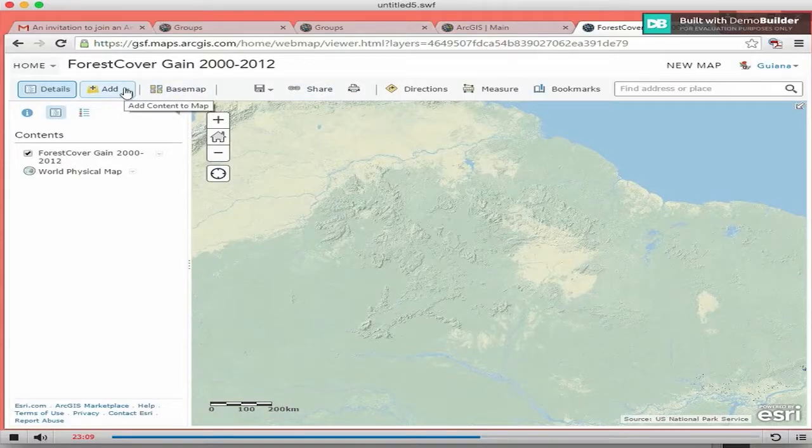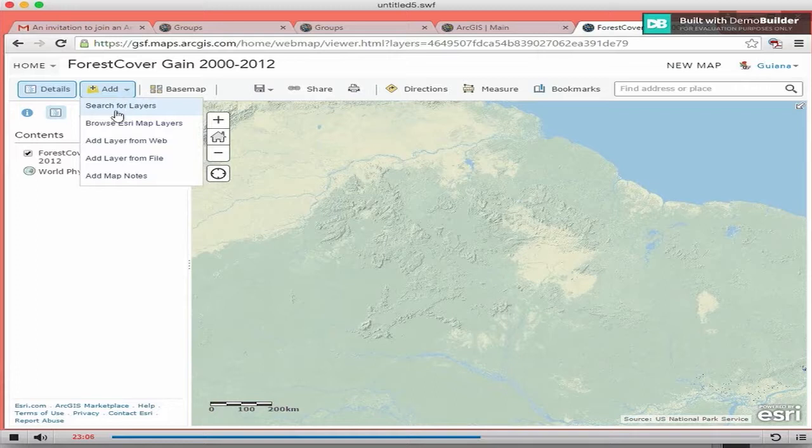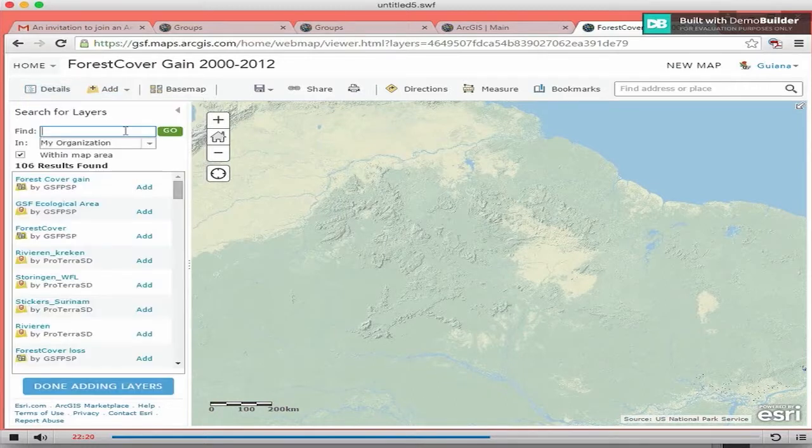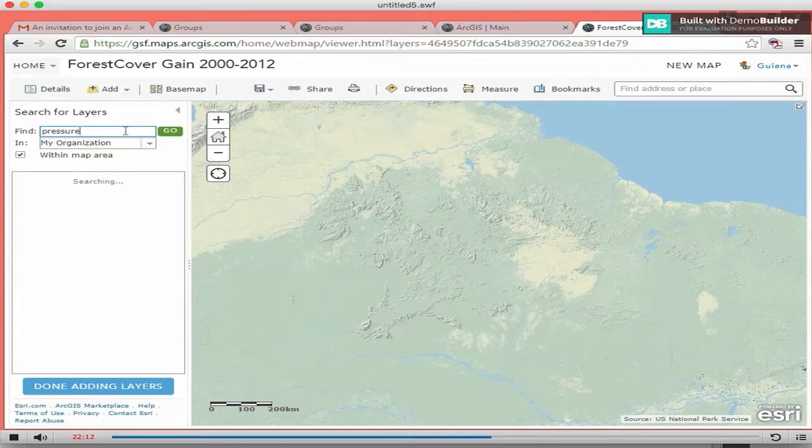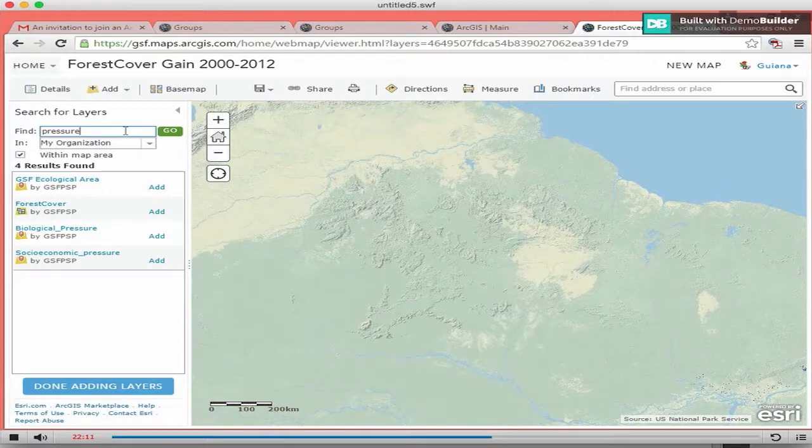Step 3. To add data, click Add and choose Search for Layers. Step 4. Type a keyword in the Find text box, for example, biological importance. Step 5. Choose where you want to find the layer, for example, my organization, the web, or a GIS server, and then click Go. Step 6. From the results list, click the Add link next to each layer you want to add to your map. Step 7. Continue adding relevant data to create your own mashup map.